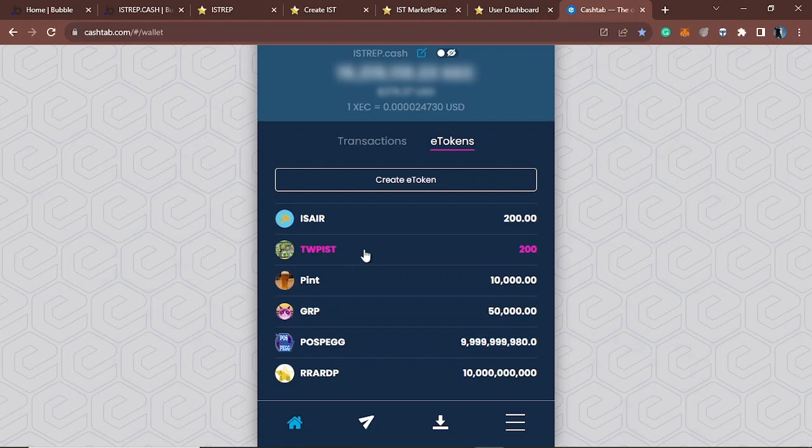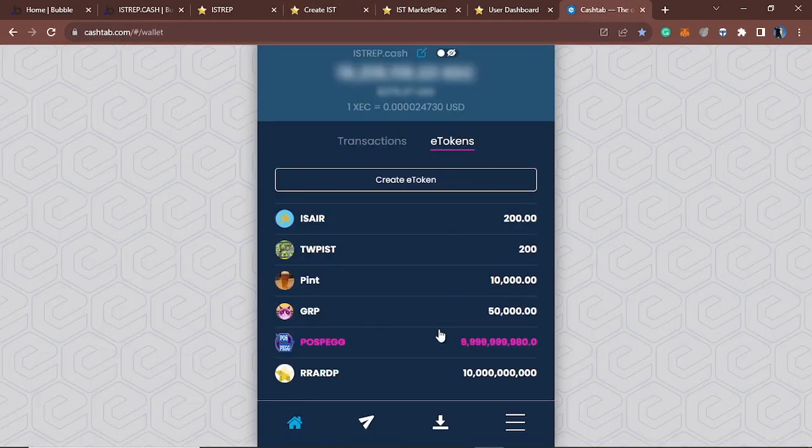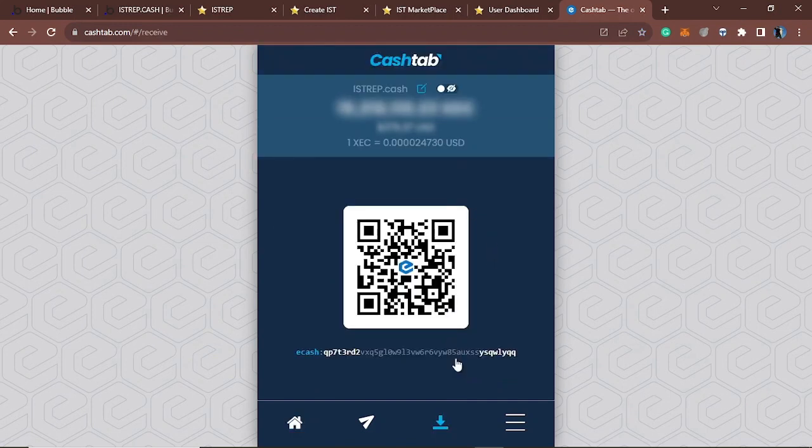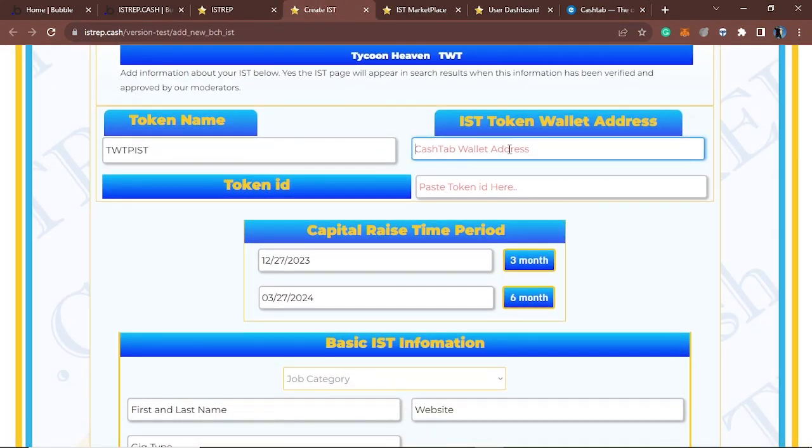Yeah, and you can see here, we'll come into our e-tokens, and you will see I named mine TWPIST, right? So I'm going to go in here to my create IST, yes, and I'm going to capitalize it, TWTPIST, yes. And of course we come back over here and we'll grab our wallet address, go here, right, and you just click on your address and it'll get copied, and you come back over to create IST, click in there, and you see it already says Cashtab wallet address. So you go ahead and you paste it in there, and then you have to get the token ID.